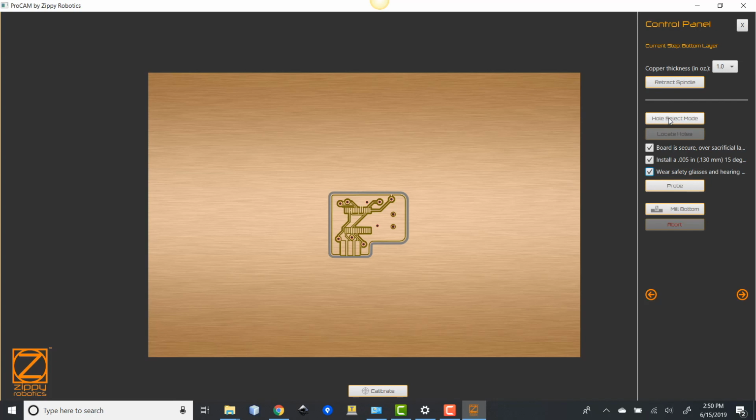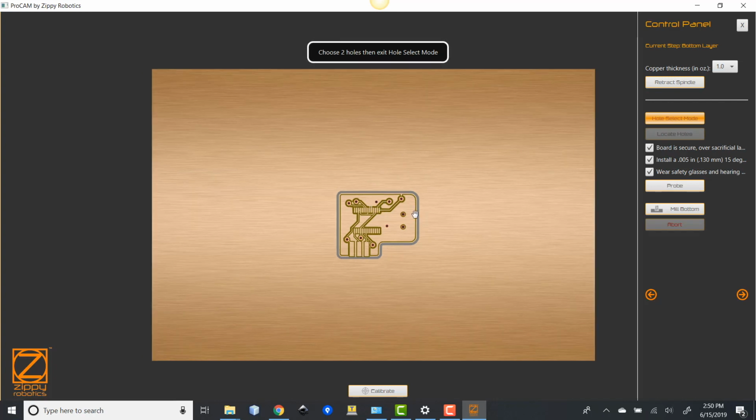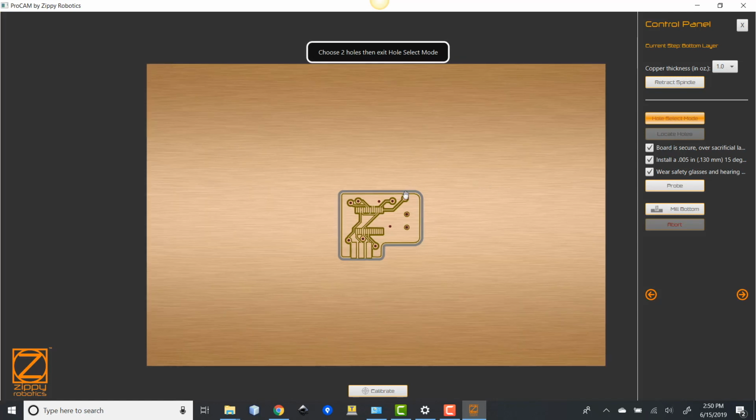So let's click here, hole select mode. And now it tells you choose 2 holes, then exit hole select mode. So we enter and exit by clicking here. So now we entered it. We're going to click any 2 holes that you want, because we need 2 holes for the purpose of figuring out how the board has rotated or has been translated on the table. So it doesn't really matter.